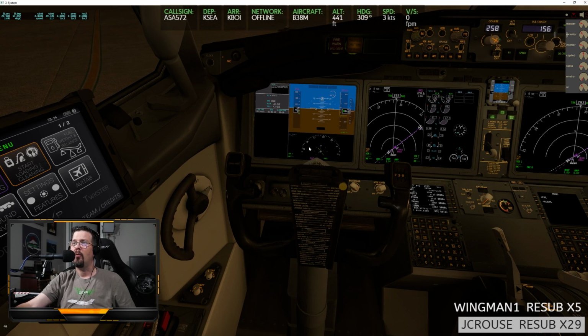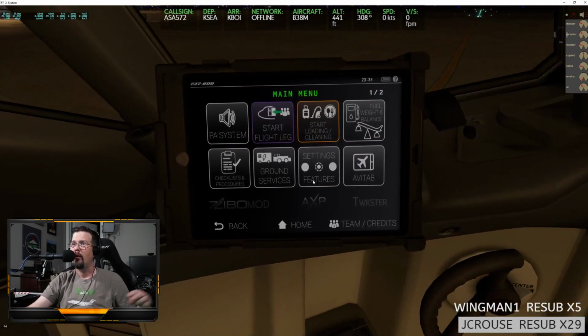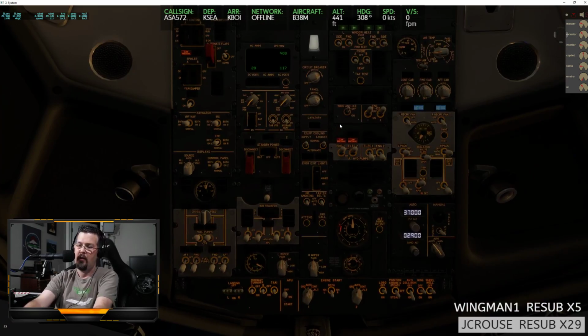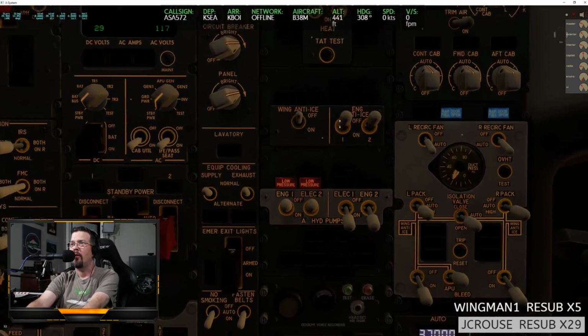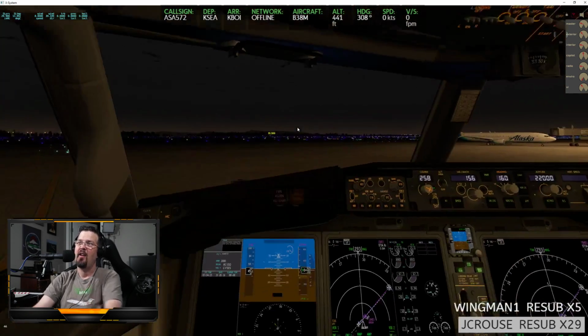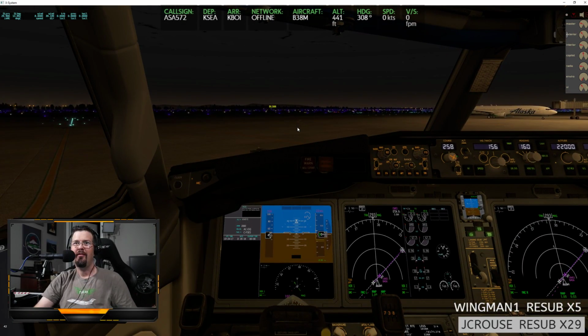I've got no rudder control. Hardware. It's on yaw. Oh, I know why. Whenever you have no rudder control, just turn on your System A hydraulics. Proper modeling. Very nice.